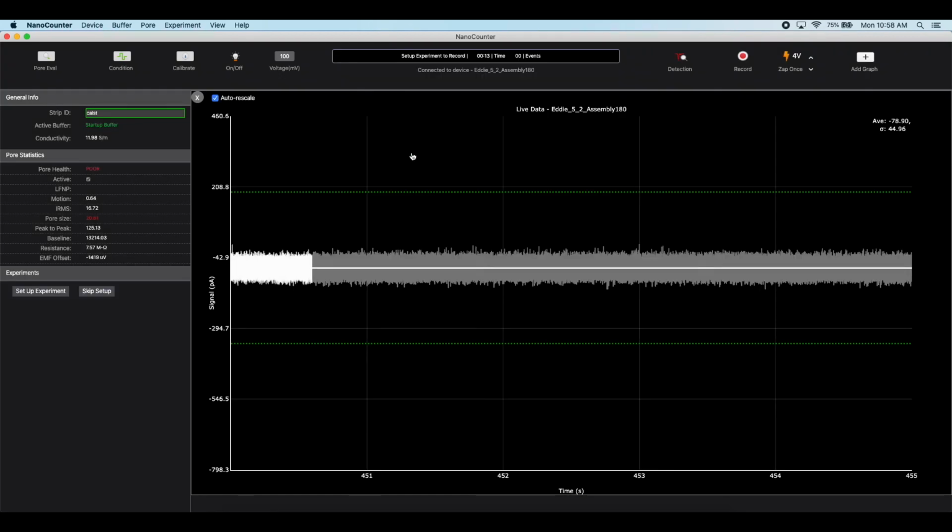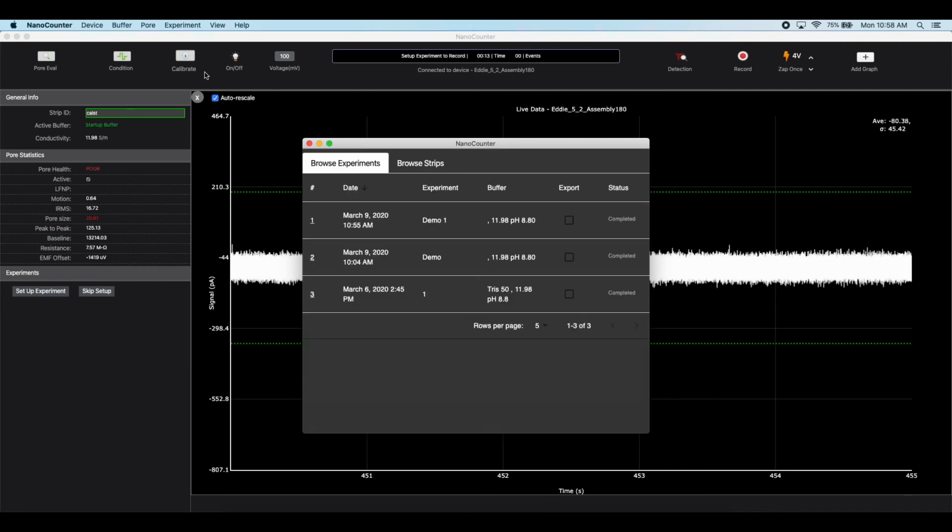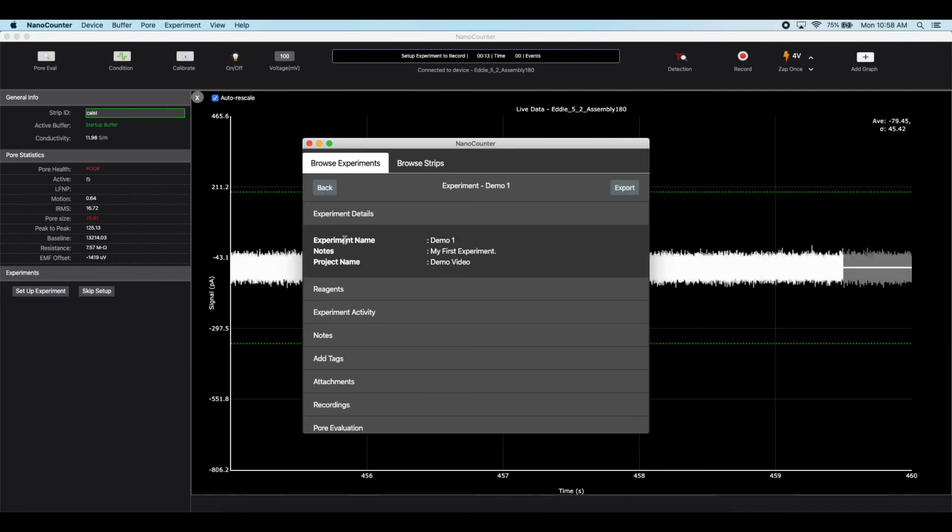In the Experiments browser, you can view old experiments and use test strips. Click on the experiment ID to view details about the experiment. You can also export metadata to a CSV file from this view.